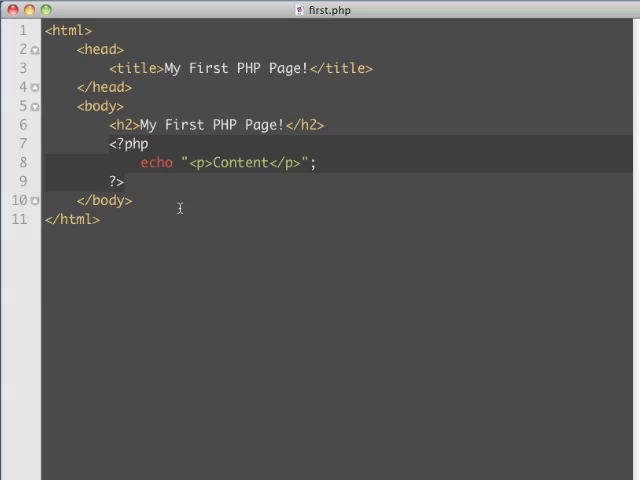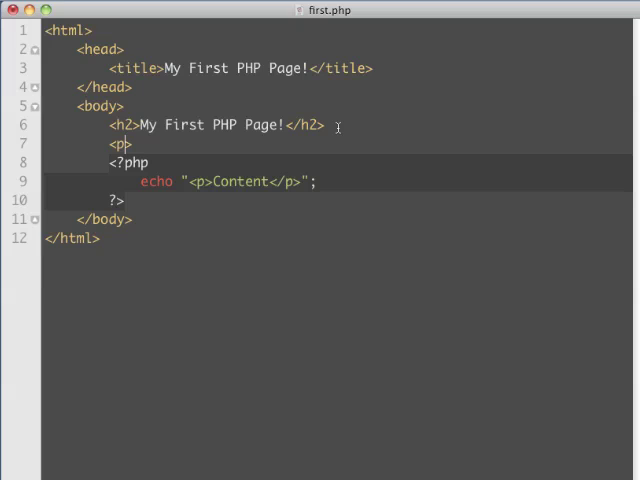Okay, now a lot of you might be wondering why I decided to put this in here. Wouldn't it just be easier to just put it in the HTML right here?